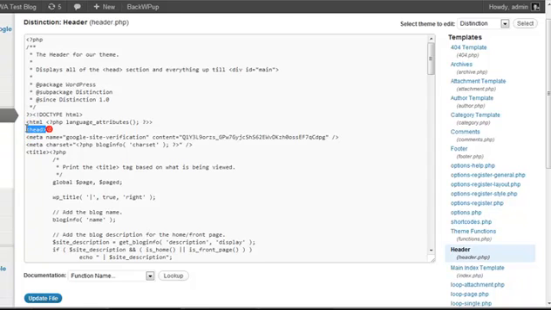Now, if you're having trouble finding this head tag, and you've definitely opened up the header.php file, sometimes what I'll do is press Ctrl F on my keyboard, and you can just start typing in what you're trying to locate, and there, it'll highlight it for me. So I've pasted that in, and I'm going to click Update File.